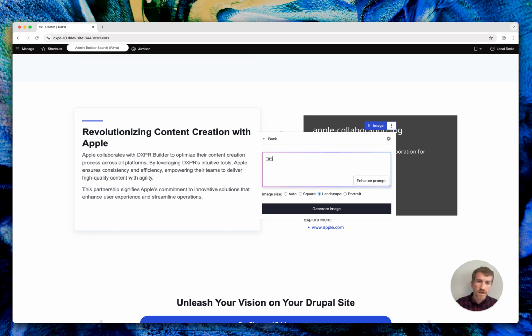Tim Cook shaking hands with the CEO of DXPR in front of the shiny new high-tech office building of DXPR that has huge DXPR lettering on the facade. Only my MacBook could spell our brand name. Oh, it did correctly here. Maybe it's just my articulation that's lacking.